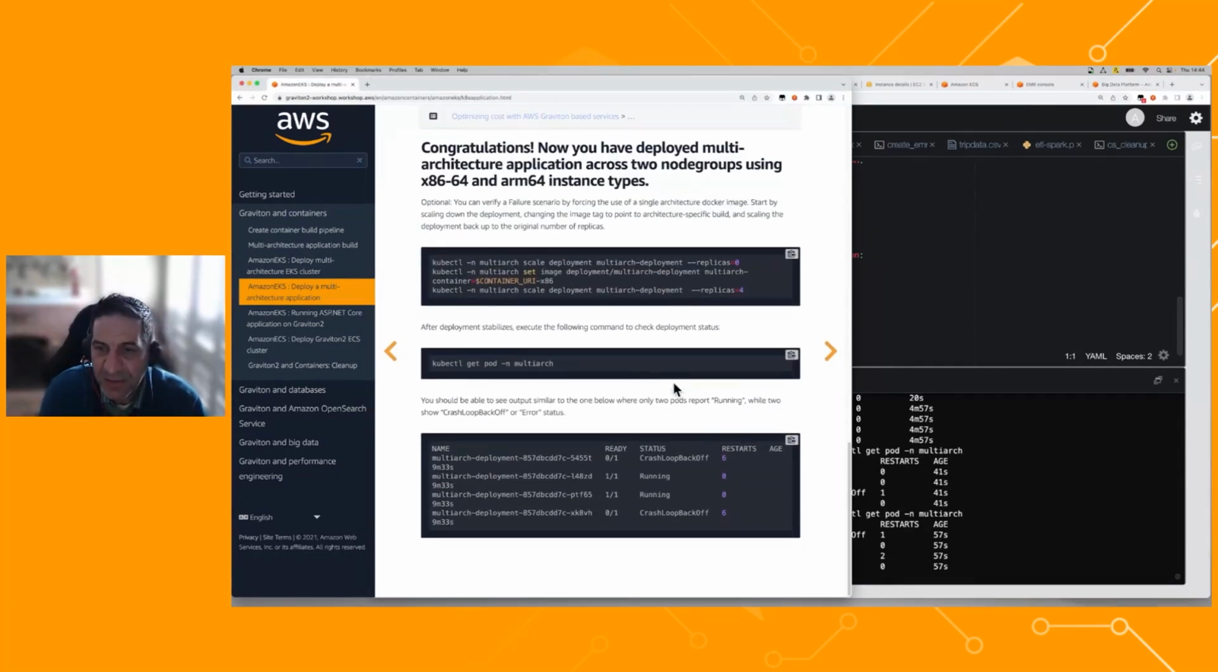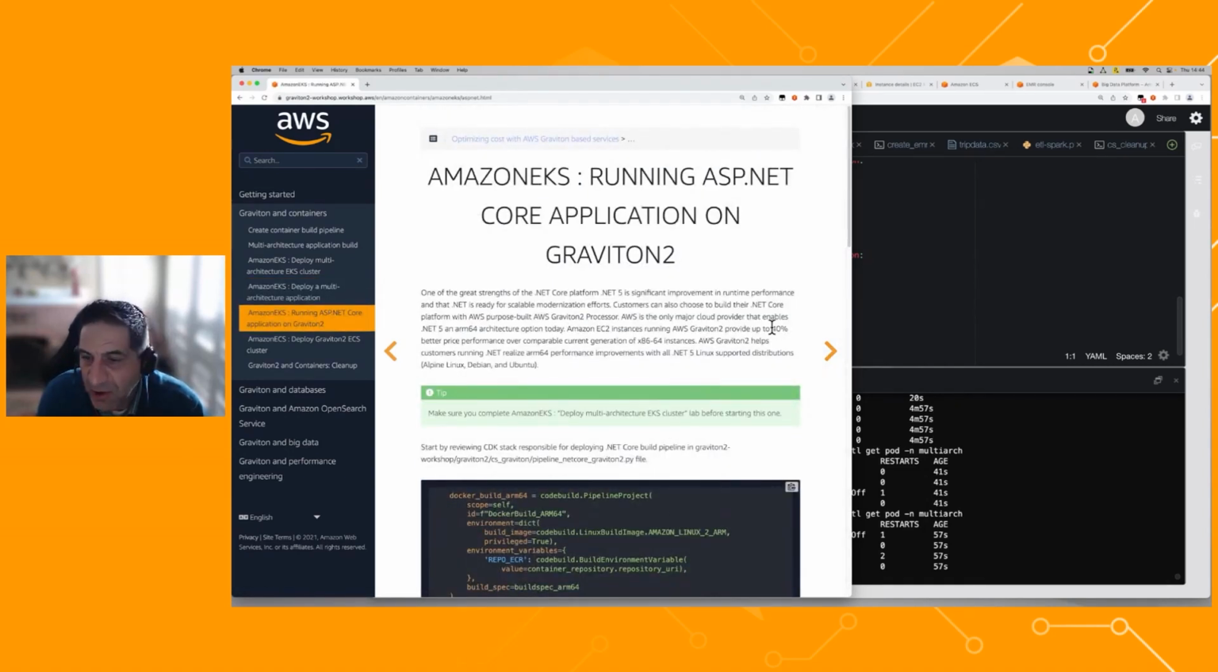All right, so I hope that was an interesting and great overview of learning how to deploy a multi-architecture EKS environment, as well as a multi-architecture application on top of that environment.